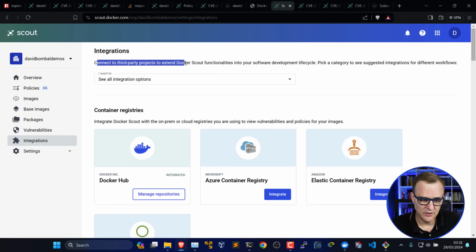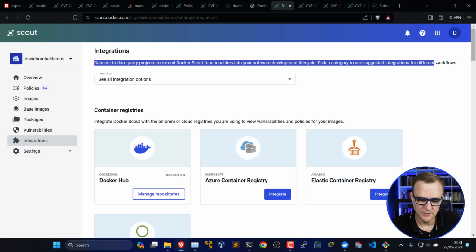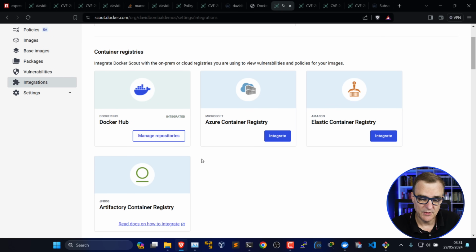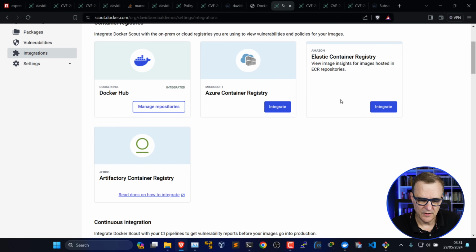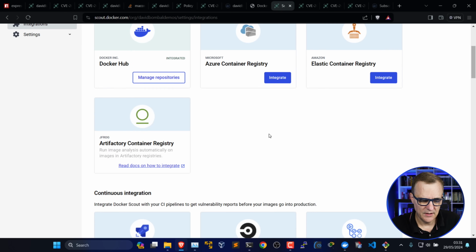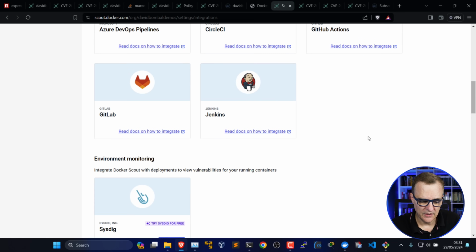Now, just be aware that various integrations are supported, so you can connect to third-party projects to extend Docker Scout functionalities into your software development lifecycle. So as an example, we've got Docker Hub, which I'm demonstrating, but we've got Azure, we've got Elastic Container Registry, we've got GitLab here, we've got Jenkins, and so forth.